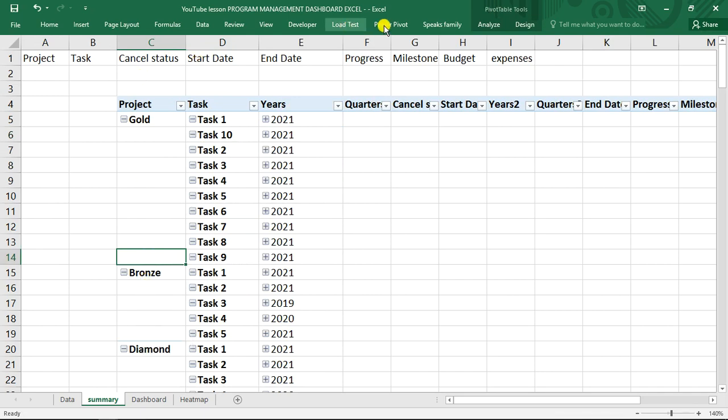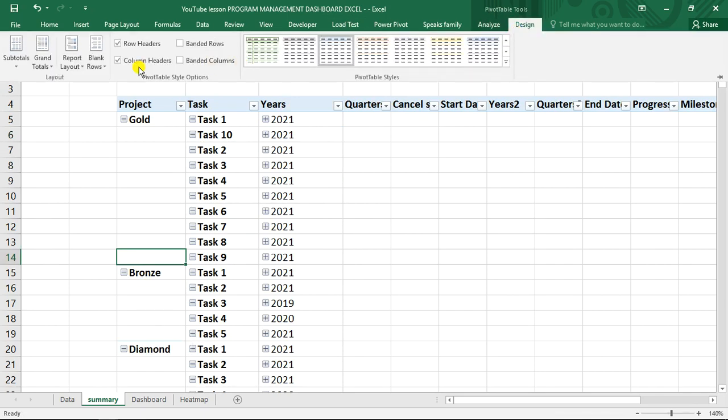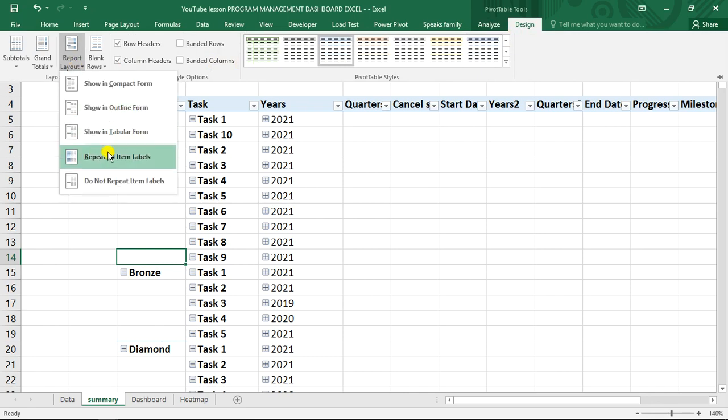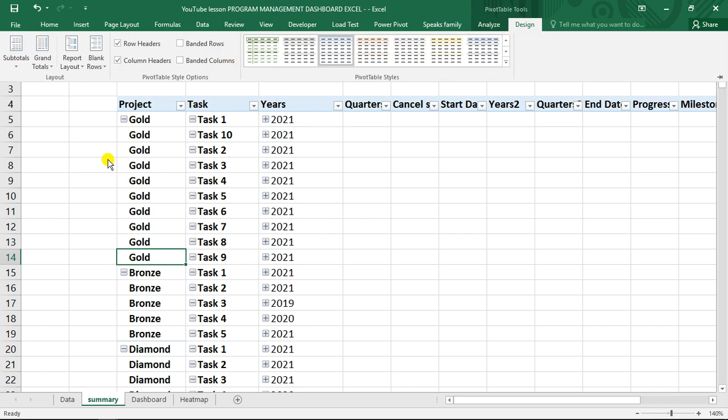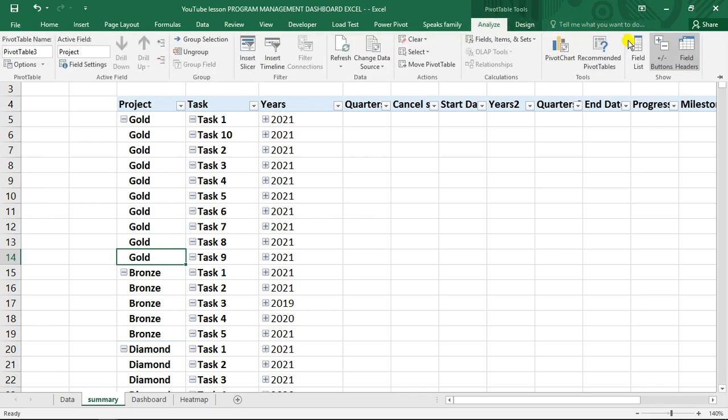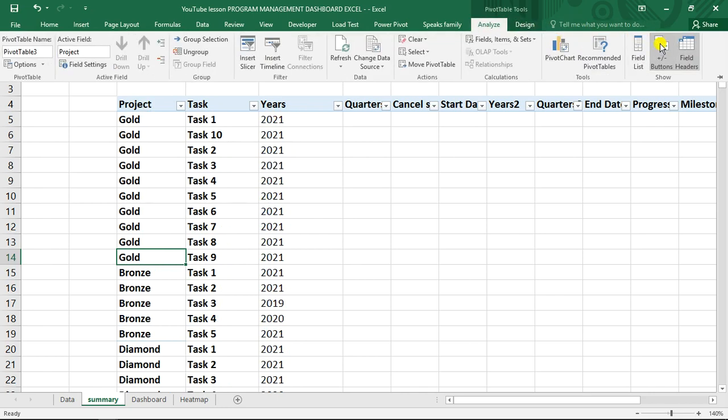So what am I going to do? I'm still going to click on design and go to report layout and say show all items. Now here we go, nicely done, right? So right now these plus and minus signs we want gone, so we're just going to say bye bye. Okay, fine.